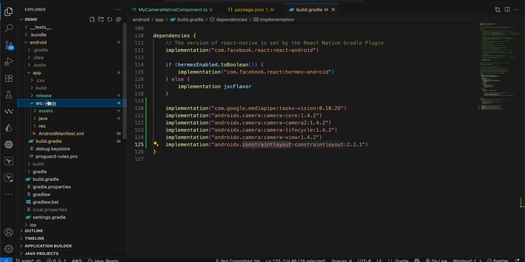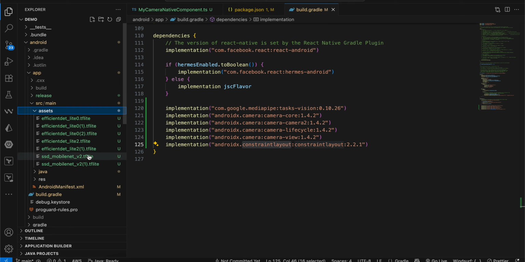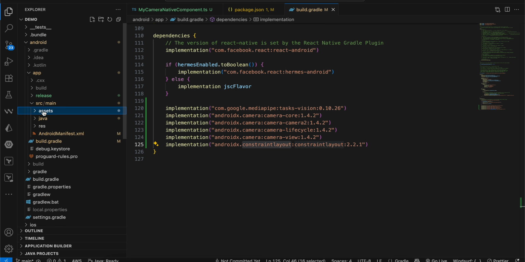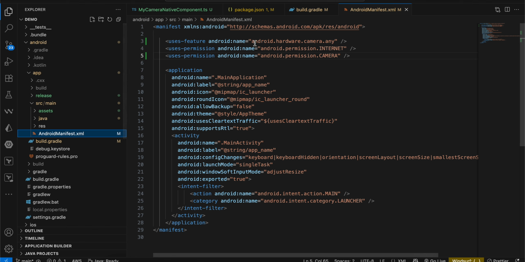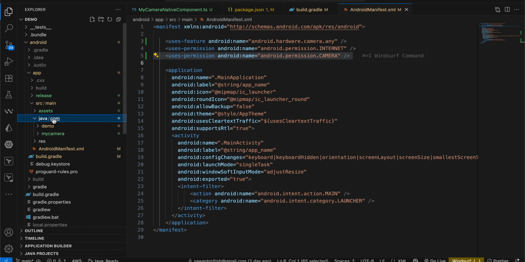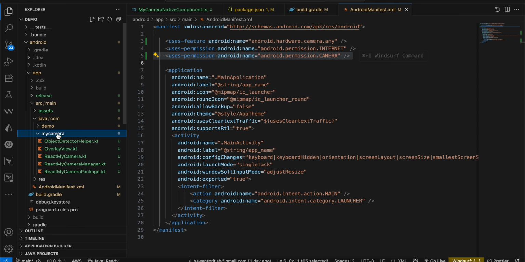Then you need to go to src/main, and here you create an assets folder and just drag and drop all those TensorFlow Lite models which we downloaded from the MediaPipe documentation. Then you need to go to AndroidManifest.xml, and add this uses-feature of android.hardware.camera as well as the camera permission over here. Then you need to go to java/com and create this MyCamera folder.